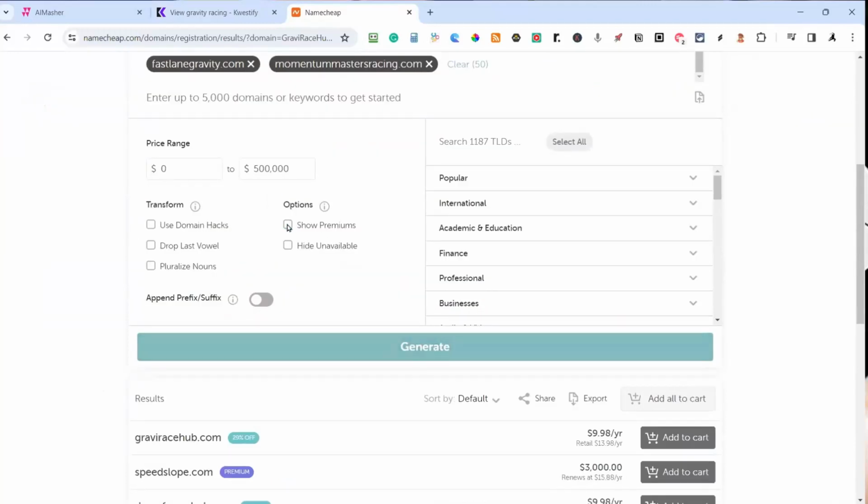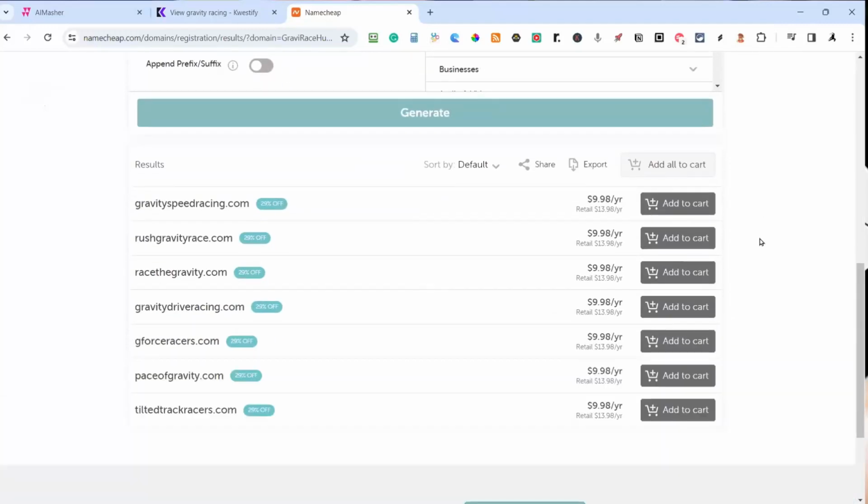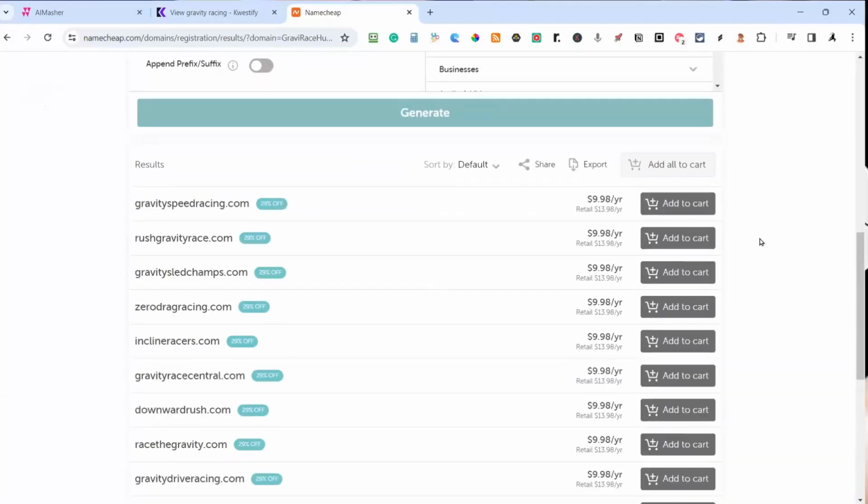But I don't want to show premiums. I want to hide unavailables. This is the way you should be doing it, and hit generate. So it's going to show me all the ones that I can buy right now. Gravity speed racing, that's a good one. That's actually a really good one.